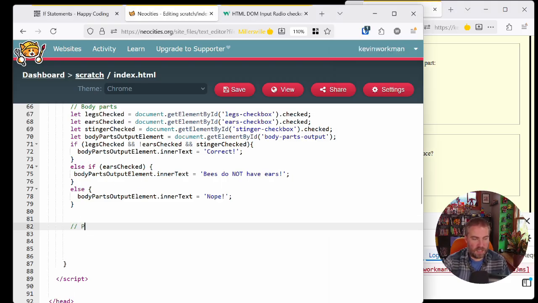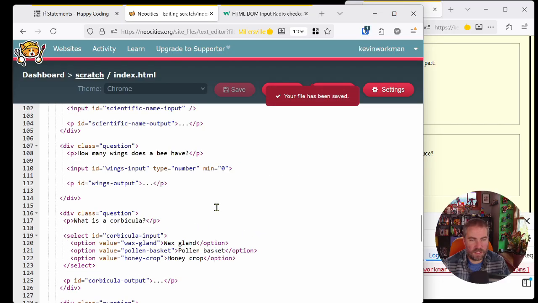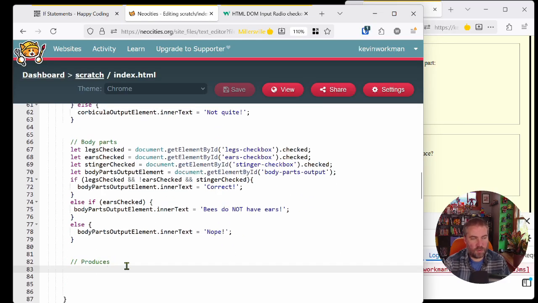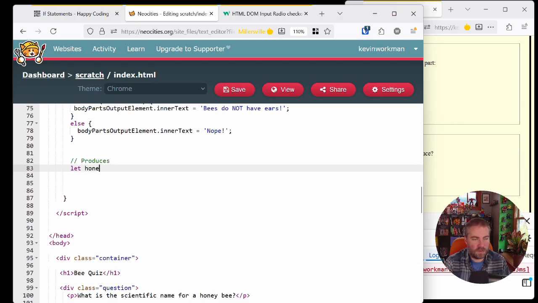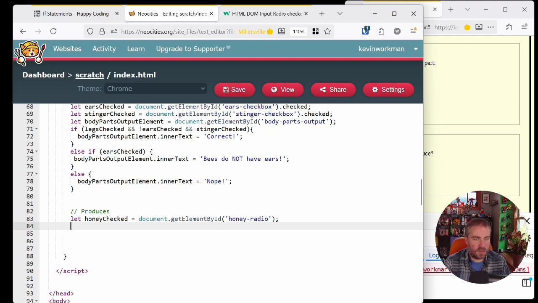So in this case, I would say produces. And see, I knew I was going to rename it something else. I'll say produces output. Oh man, I was just needing these produces. Sure. All right, so I called it honey radio. So I'm going to do that shortcut thing I did before. I'll say let honey checked equals document.getElementById honey radio.